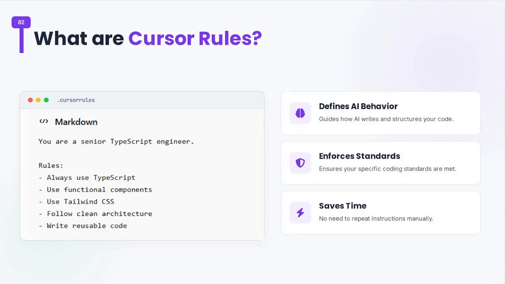Here is a simple example. We tell Cursor you are a senior TypeScript engineer. Then we define our coding standards like always use TypeScript, use functional components, use Tailwind CSS, follow clean architecture, and write reusable code. Now onwards, every AI response follows these instructions automatically. This improves coding standards drastically and saves your time.